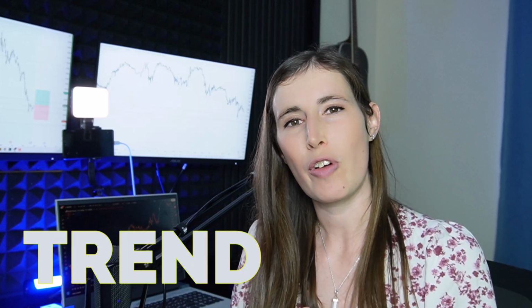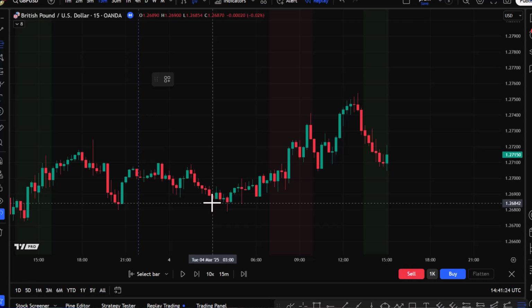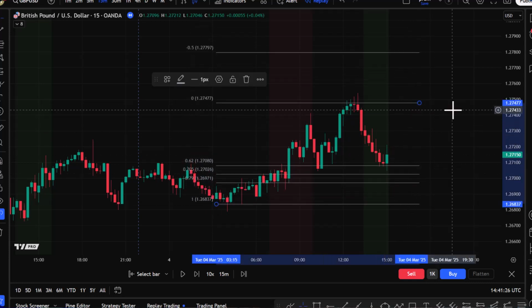So it is a trend-based tool. It's not an indicator like a moving average. It is a tool that is using pure price action. For example, in an uptrend, you will see a rally up of price, then it will pull back.